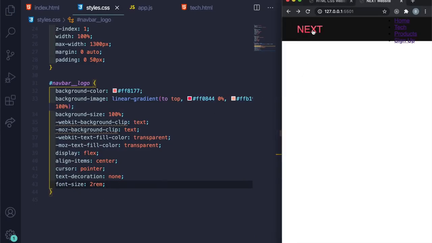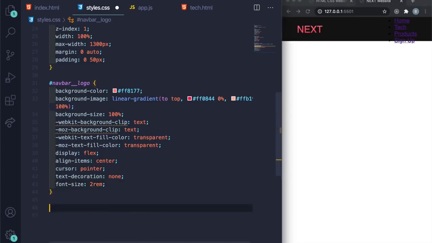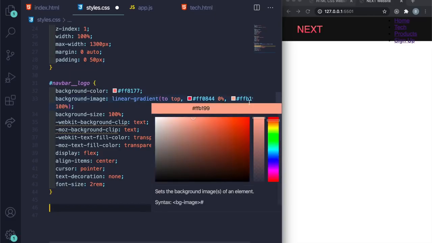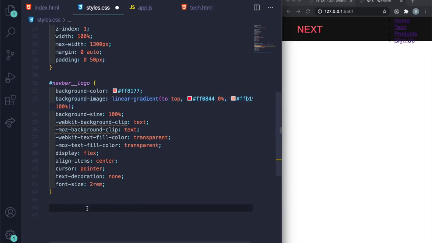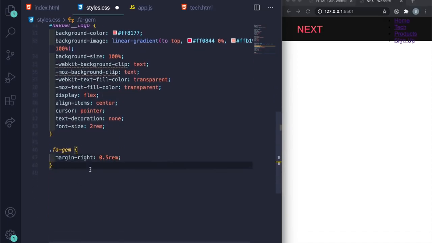So you can see you got a little cursor when I hover, and then underneath this, we're gonna have the actual icon. So I'm gonna add it right now. Let's just say the class is going to be called .fa-gem, and it's gonna be curly braces, and I just want the margin-right to be 0.5rem. So we haven't added this yet, but once we go and add it, it'll automatically be updated with the CSS.